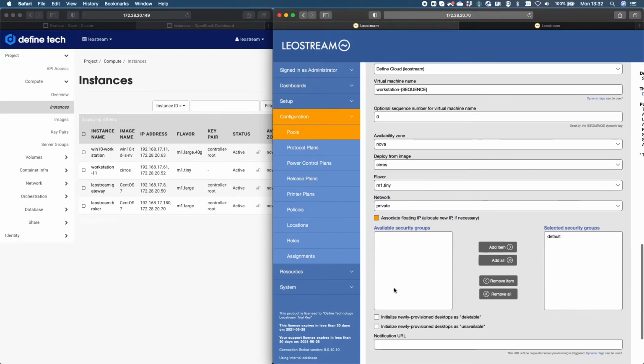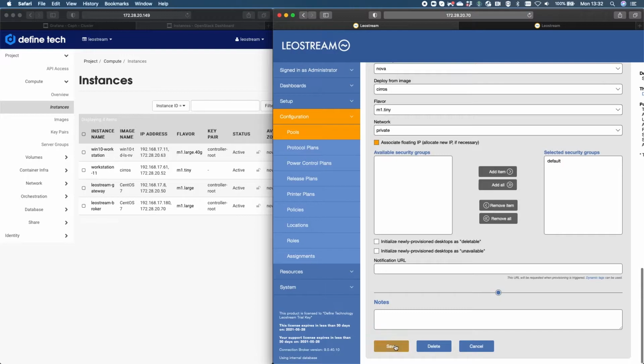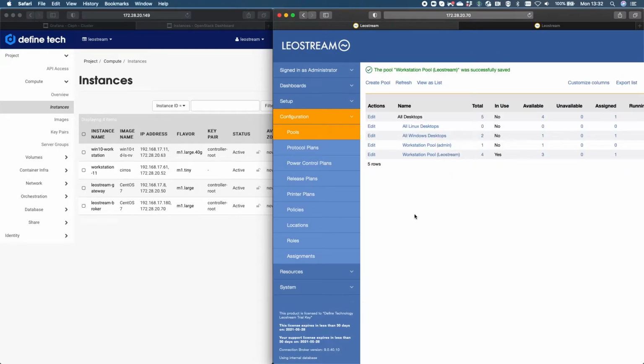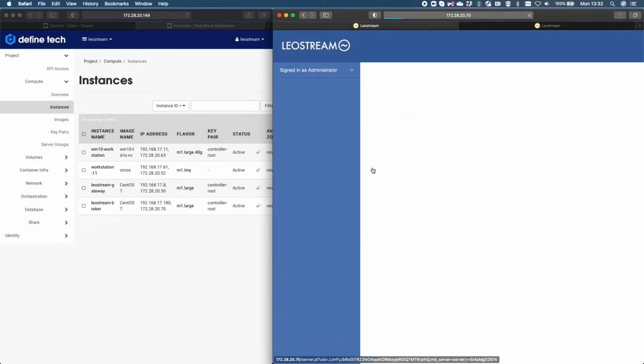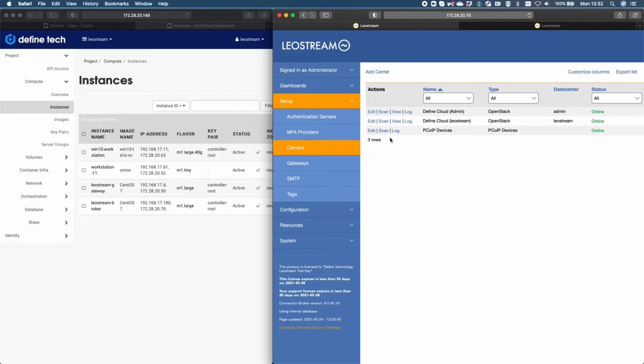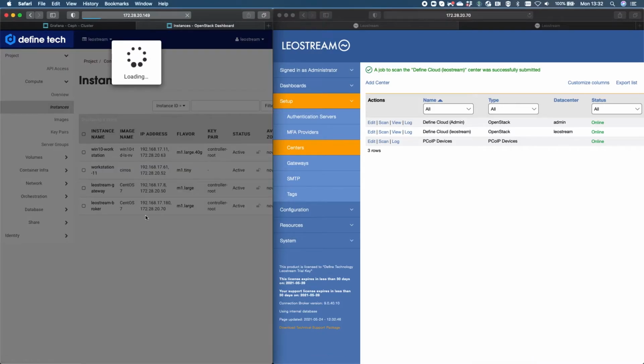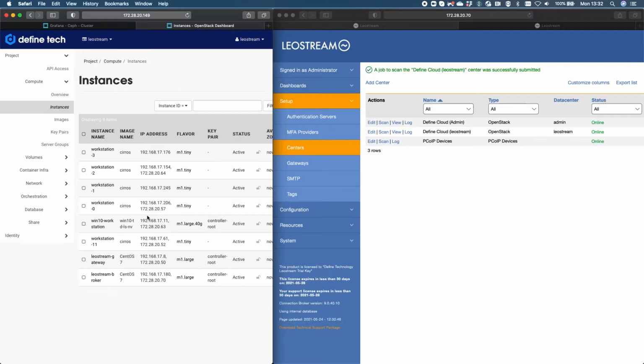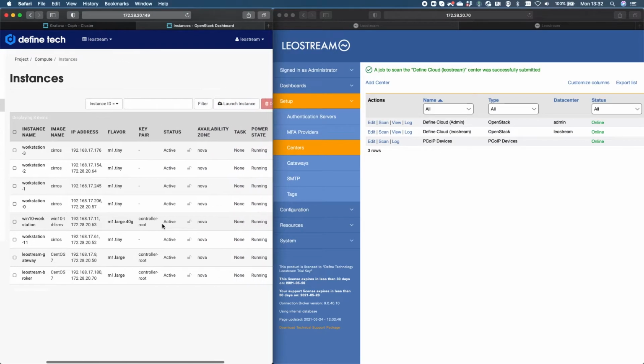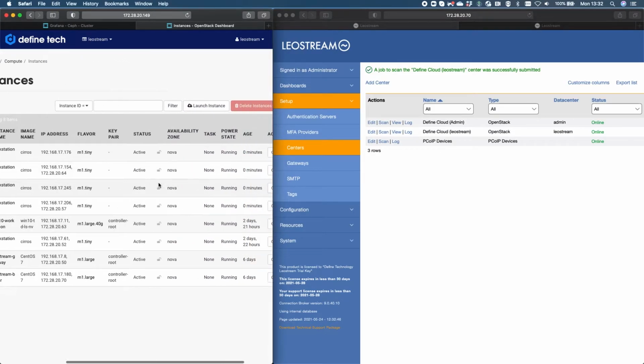Next, we will initiate a scan from our OpenStack Center. These will run every minute automatically, but we will just initiate it now. Over in our LMX OpenStack environment, we can see under instances that there are additional workstations that are now running, making a total of 8 workstations, which corresponds to our Leostream Center total.